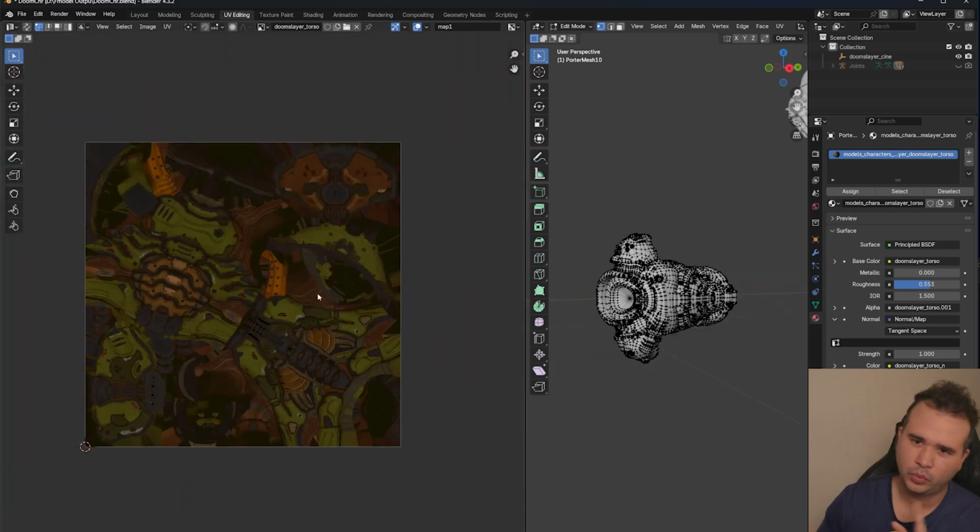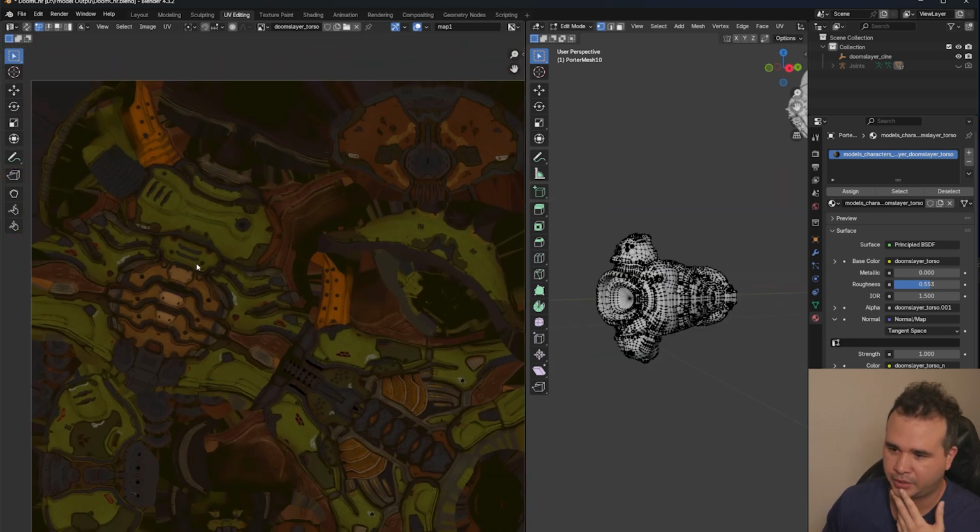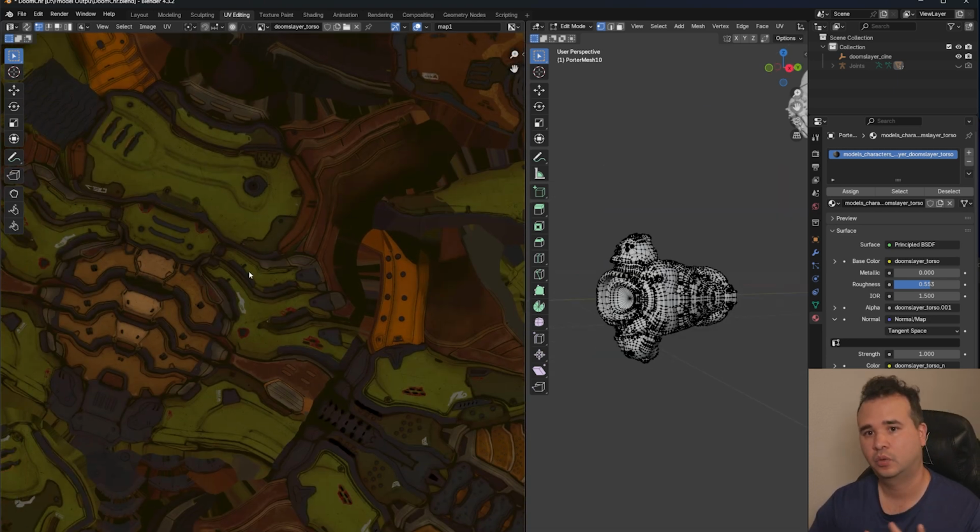So now that we're here looking at the texture, one of the things that always caught my attention and one of the things that I think makes Doom stand out visually is the fact that, well, what you're seeing right here, the textures, even though this game has a realistic-ish art style, because it's not cartoony.